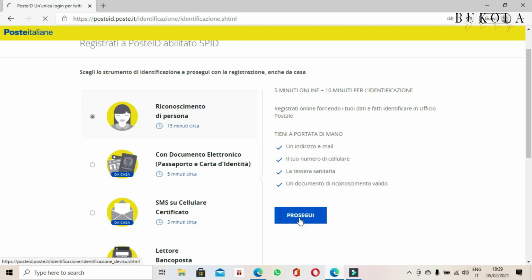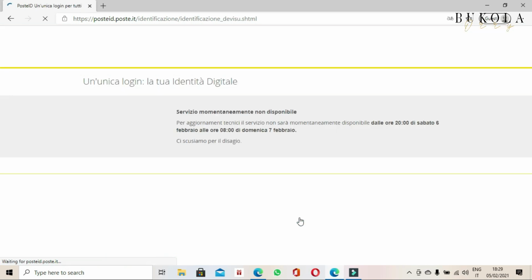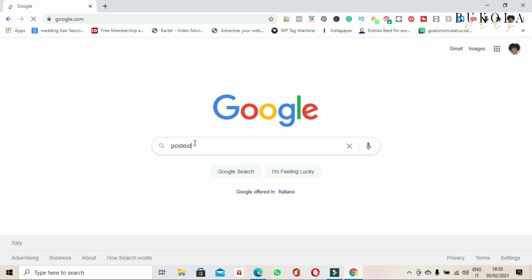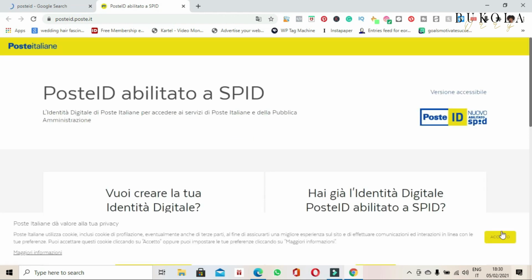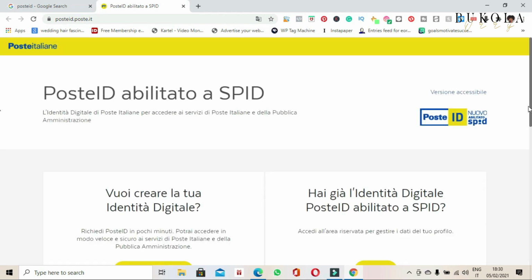You click on it, and as you can see, it's giving me a type of error. This can happen. So what you have to do is change your browser. Like I was using Internet Explorer, then I switched to Google Chrome. So now I'm just going to repeat the same procedure like I explained to you earlier. Type Poste ID, click on it. That's if it's not working on the first browser you chose.